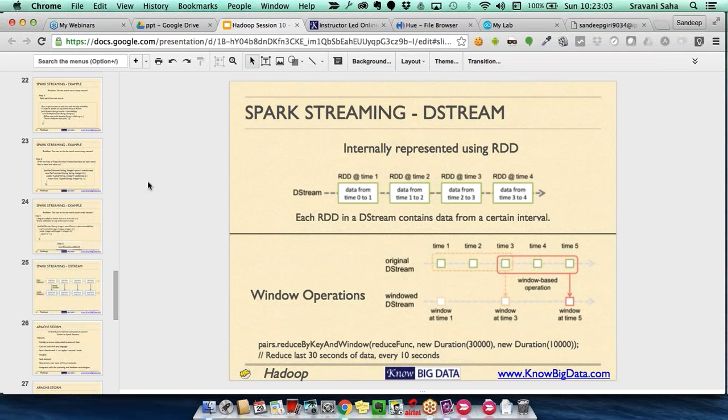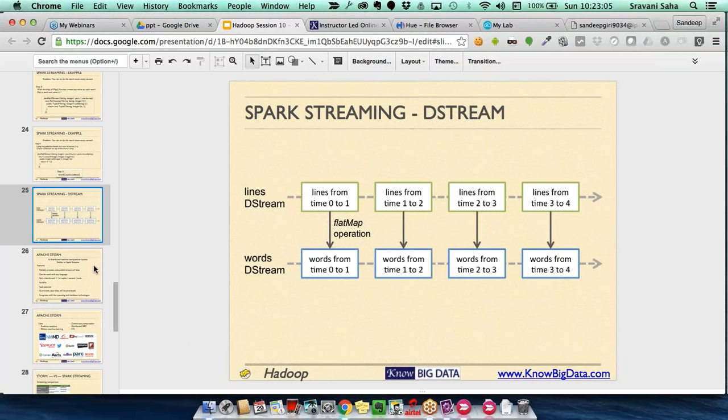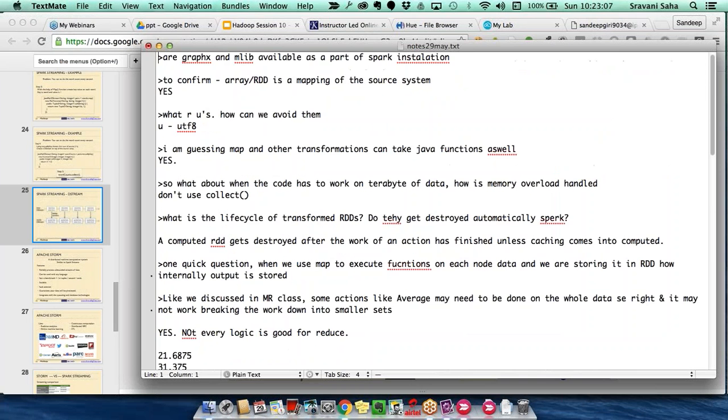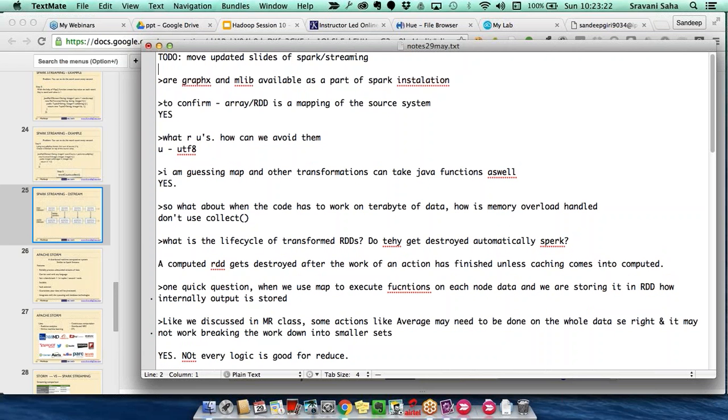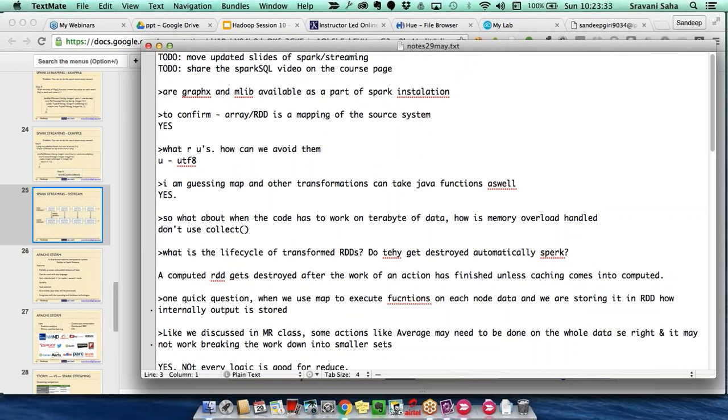So that was a quick overview of Spark streaming. Let me put in my to-do. Number one to-do is move updated slides of Spark streaming, and another to-do is share the Spark SQL video on the course page. So I think that will do that.